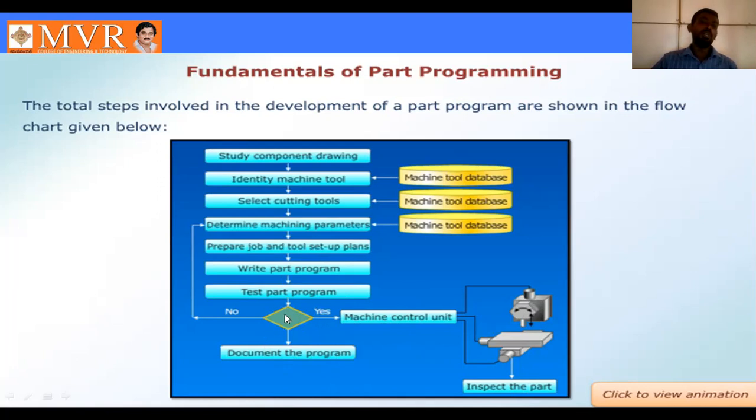If this is not okay, meaning the total program is not okay, we come back to the previous step, determining the machining parameters. Again we determine the machine tool parameters, then prepare the job and tool setup plans, write the path program and test it. If yes, it goes to the MCU, which converts it into mechanical motion, and then the CNC starts manufacturing and cutting. If it is not okay, we go back to determining the machine tool parameters. These are the fundamentals of path programming and its development.